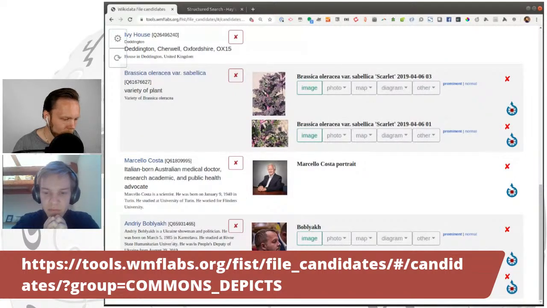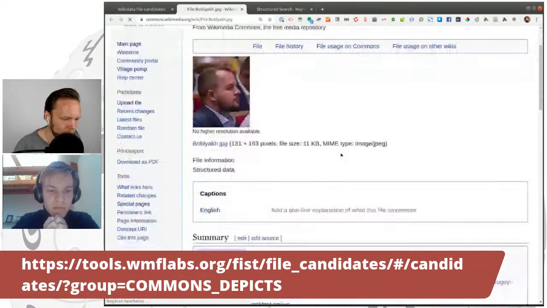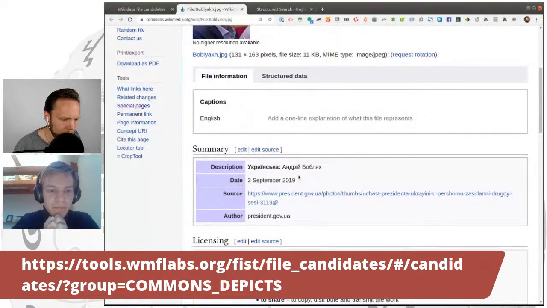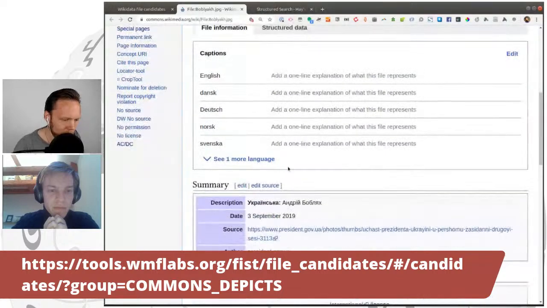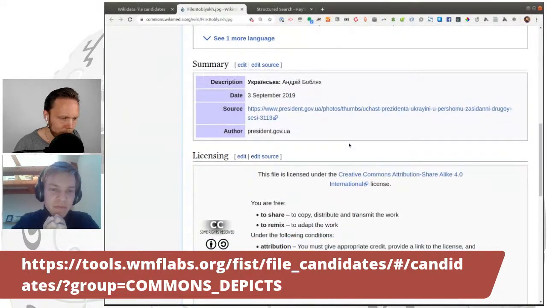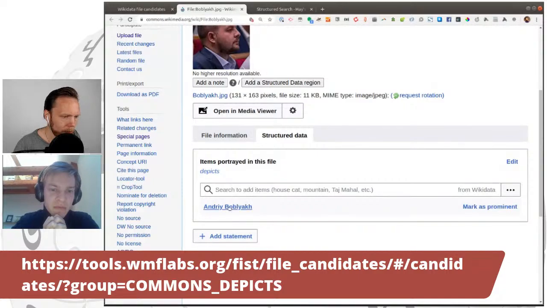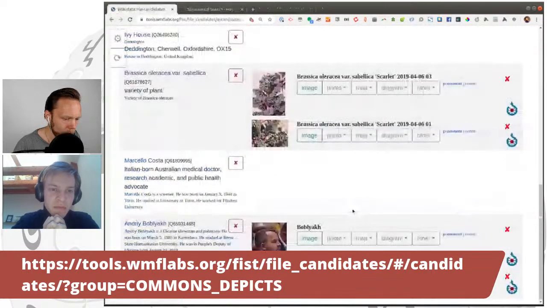Whereas the last one in my list here for now is Andrei Bobliak. And then we have an image named Bobliak. I'm just going to see if we can get a first name here. My Cyrillic is not really good, but I think this is Andrei. I'm pretty sure that's correct. So we're going to actually add that one as well. Image here.